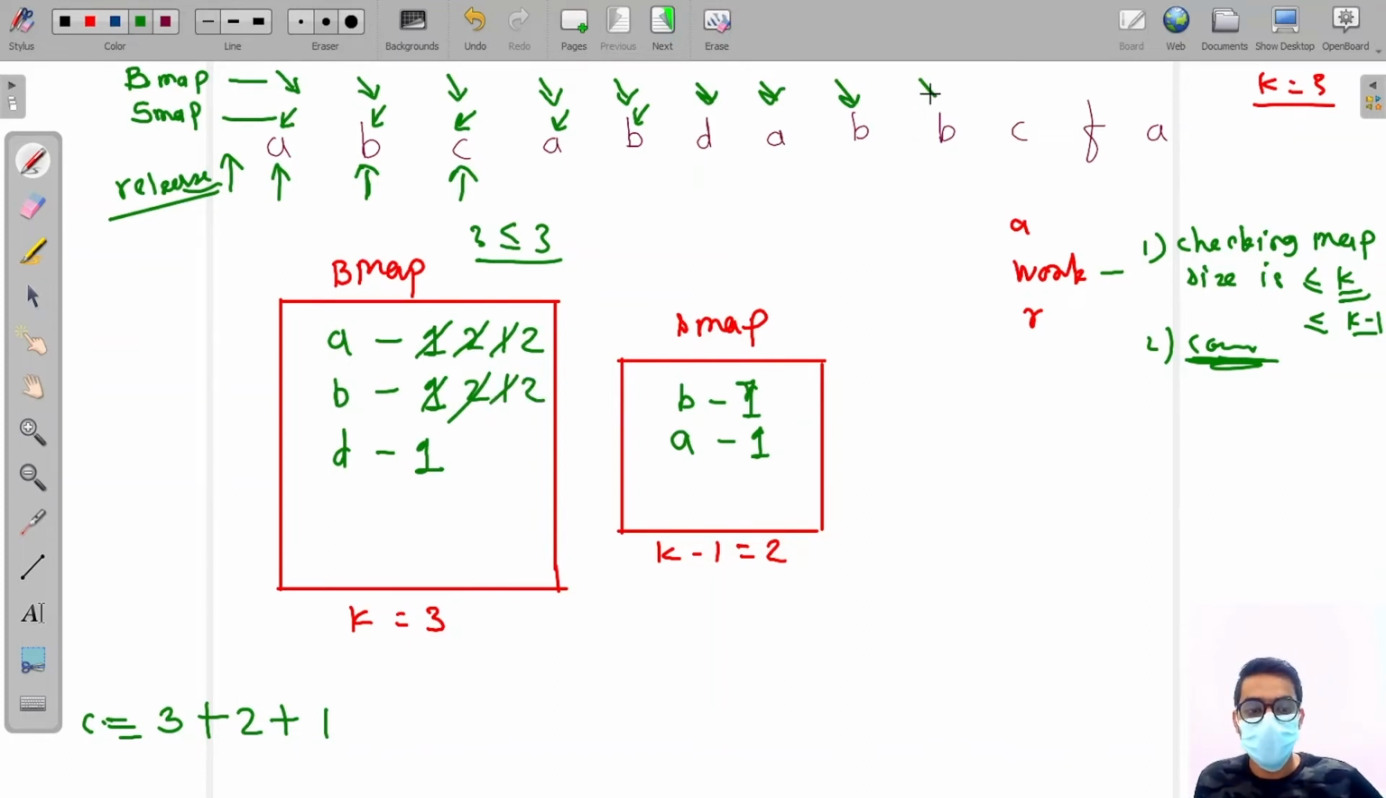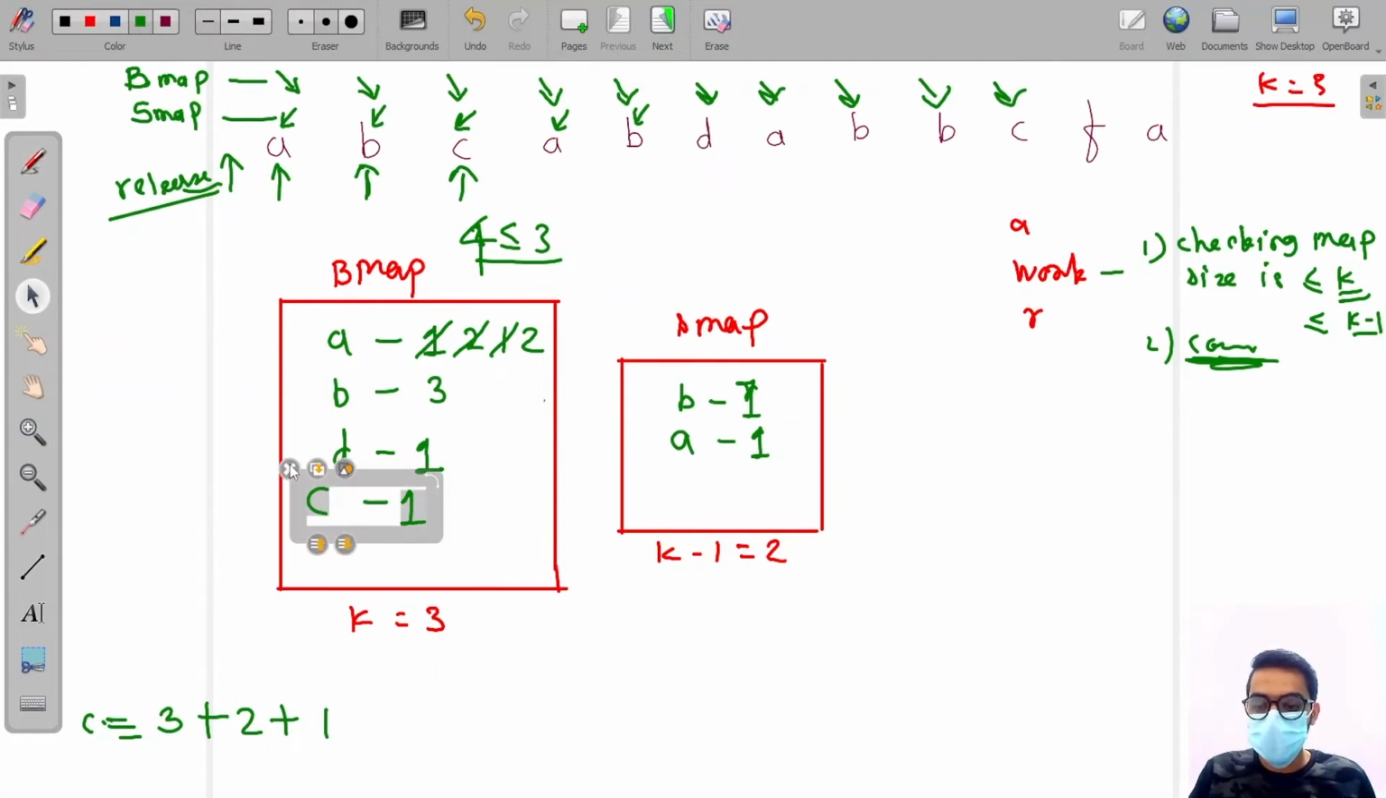Now we are again going to acquire. Now count of B is 3. Again the condition is true. Then again we are going to acquire C. Now after acquiring C, the size of the map is 4 and the condition is false. Because the condition is false, we are releasing this point from this, and our pointer is at B.